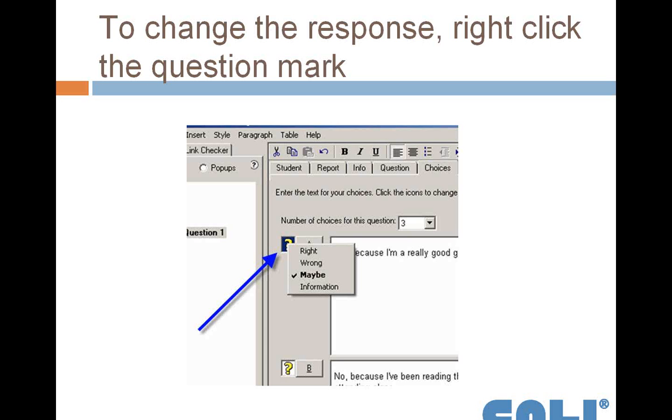Maybe is a fabulous choice, and maybe is very accurate for a lot of the law. The problem is maybe is scored wrong in the world of CALI Author. In fact, wrong is scored wrong, maybe is scored wrong, and information is scored wrong. The only thing scored right is a green check mark for right. Well, if you have a question where all the choices are ambiguous, yellow, or all the choices are red for wrong, or all the choices are informational, and you do not disable scoring, then students will become very frustrated when they're forced to choose between all wrong answers.